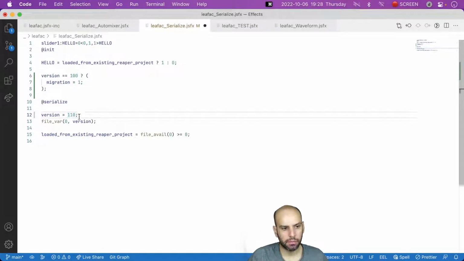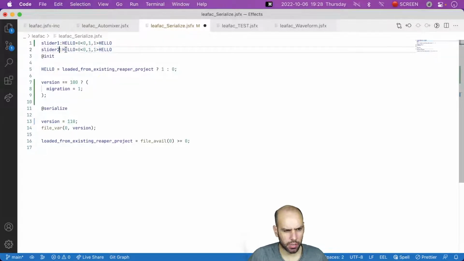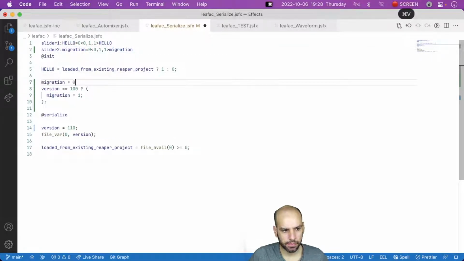to version 110. And I will not set this as a slider, but I can always look at this variable in the debugger. Or I can have this as a slider, I just have to remember to set it to 0. Okay, that's going to work. So migration. This time it will always set this to 0, but if I need to do the migration, it will set this to 1. So even if this slider was stored in the project, it will be overwritten at this line.